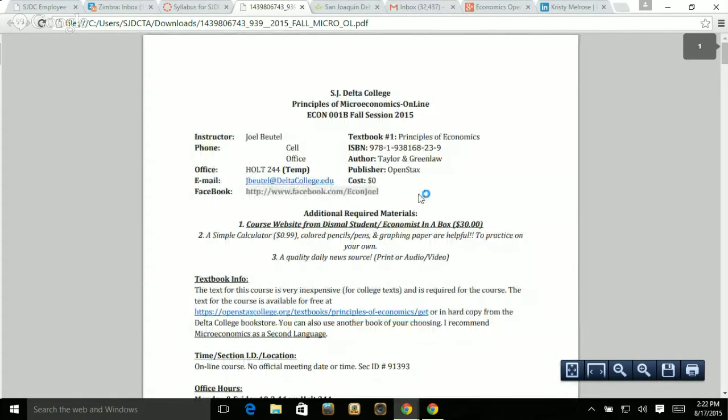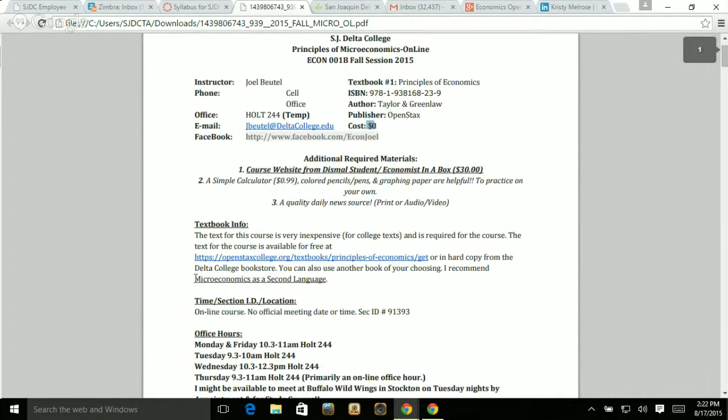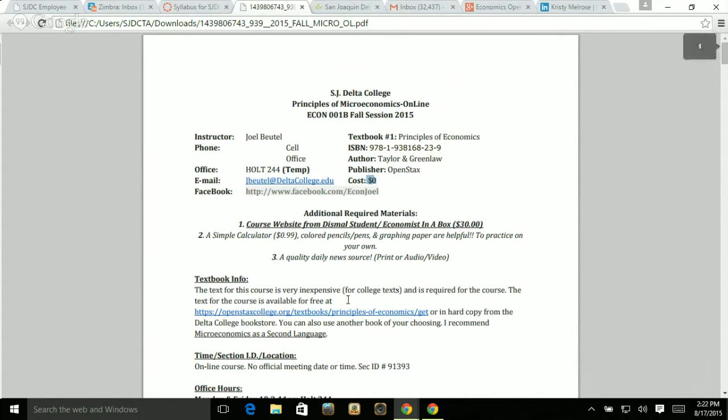So first off, we've got a textbook for the course. It's called Principles of Economics. This is a pretty good textbook. The reason I chose it was this thing right here. It's free. I actually like another textbook a little more. It's called Microeconomics as a Second Language. It's a cheap book. The reason I only assign it is you don't have to have it.